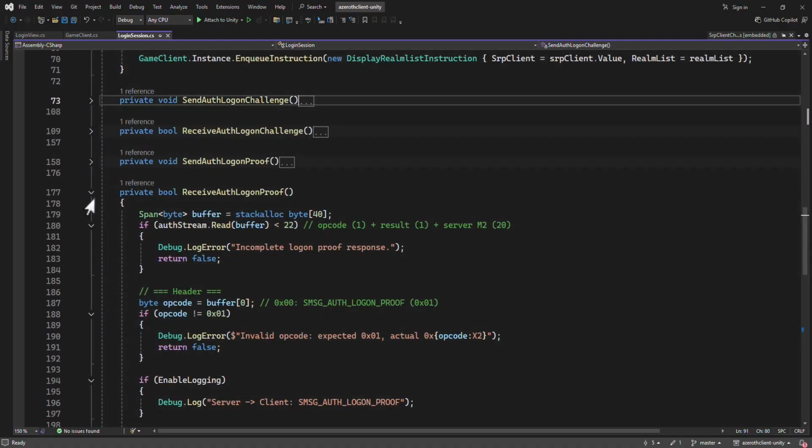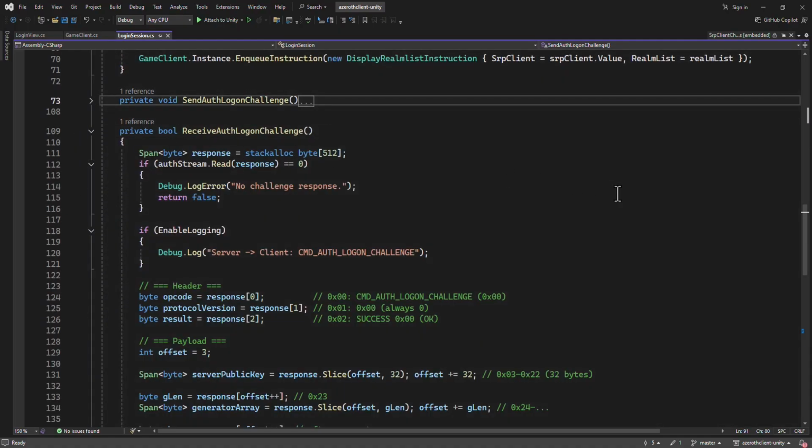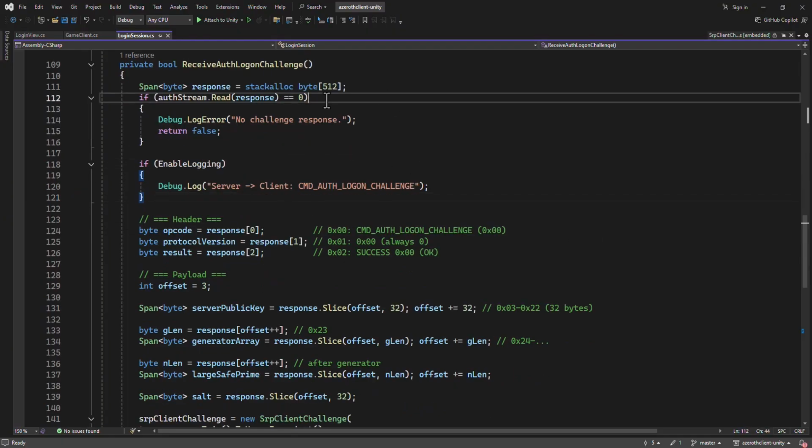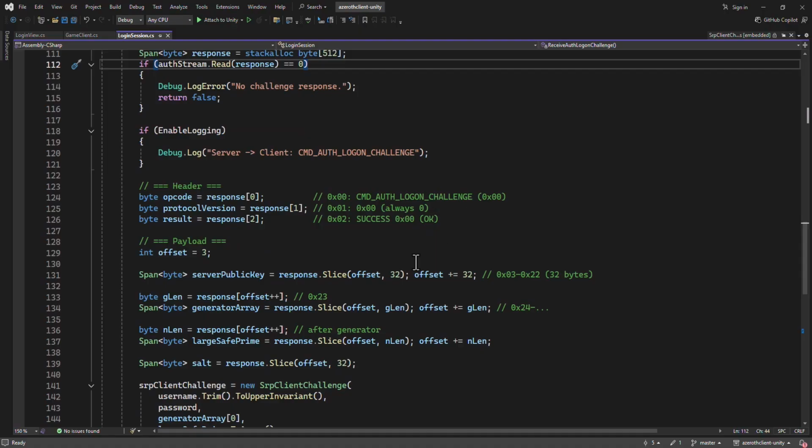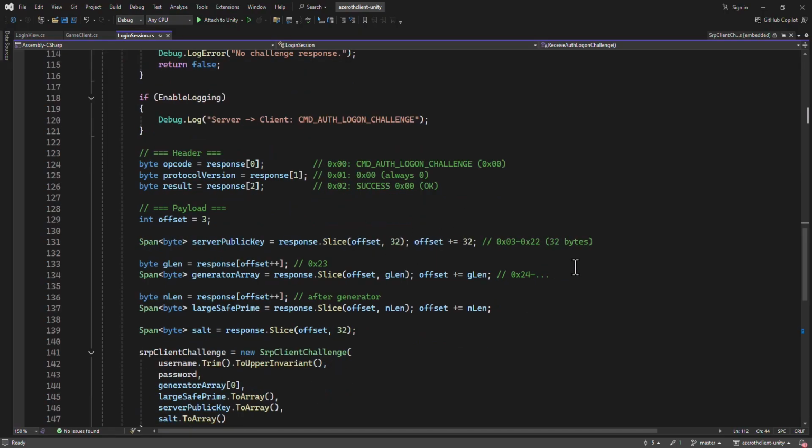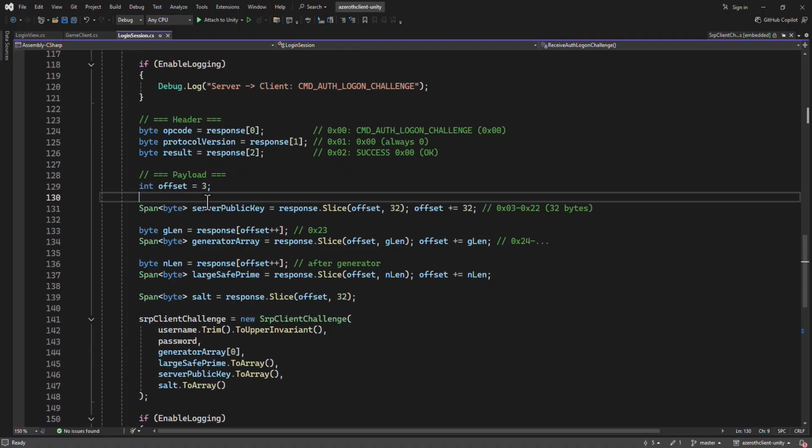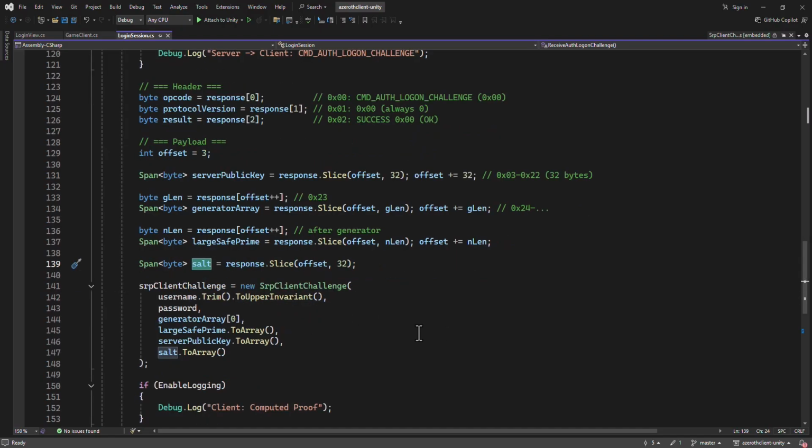But then when it comes to receiving a packet, it's a bit different. So first we make sure, do we even get any data? And if we do, then we analyze it, each byte and maybe each span of bytes, to make sure it's what we expect it to be. Like the server public key or the large safe prime number. This one is more specific to the cryptography element of the authentication itself.